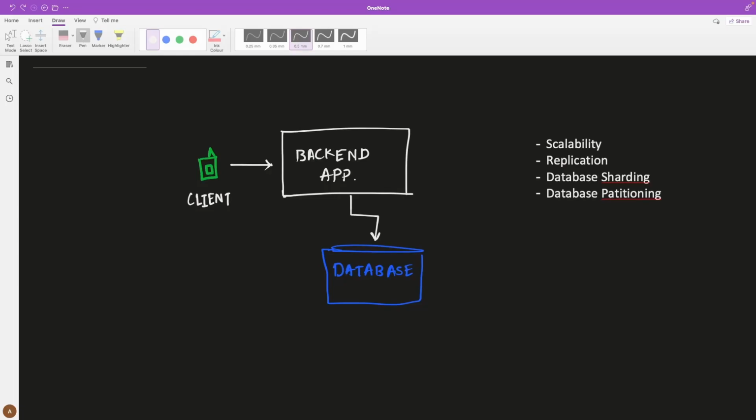Hello everyone. Today in this video we'll be discussing what is scalability in distributed systems, what is replication, what is database sharding and database partitioning, and what are their advantages. So let's start with the first topic, which is scalability.